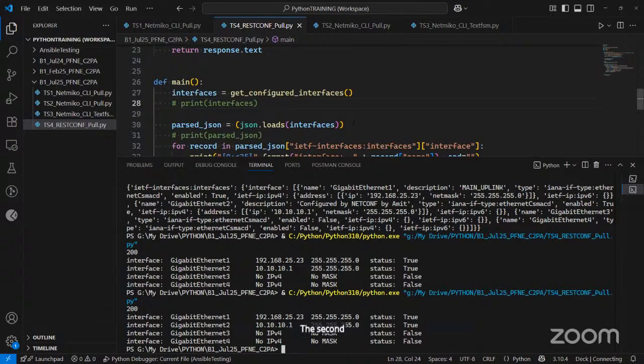The second option is NETCONF, which also uses the SSH transport but uses a different port number. The data that you get there is also structured, it is XML. So you will be learning how to work with XML data, how to extract important information out of XML data, right? Those things we'll be learning.